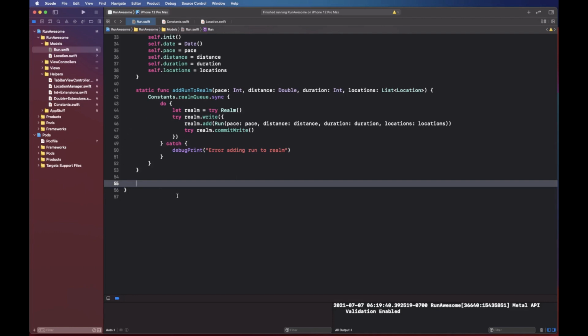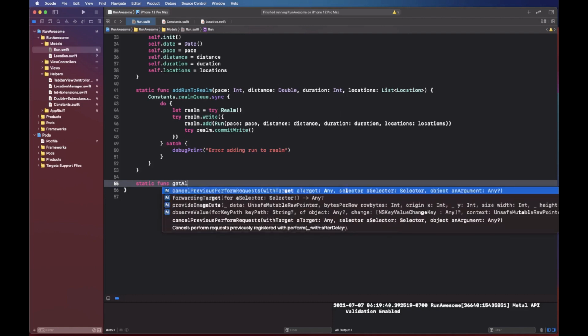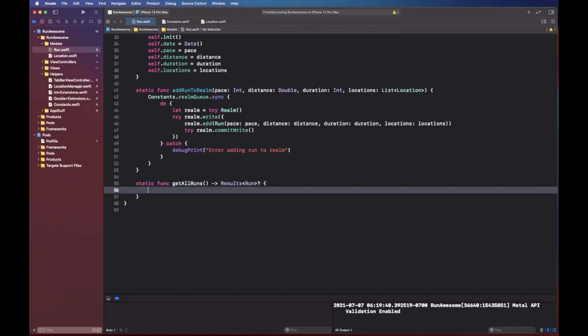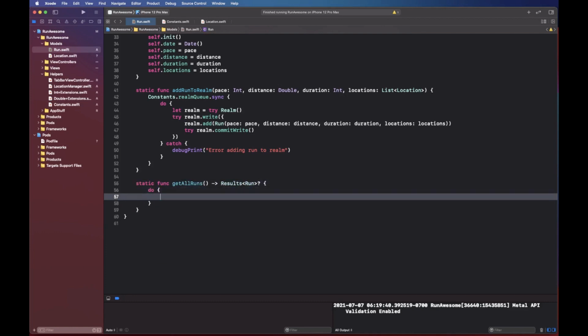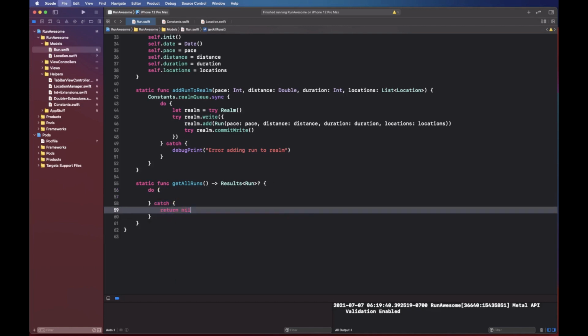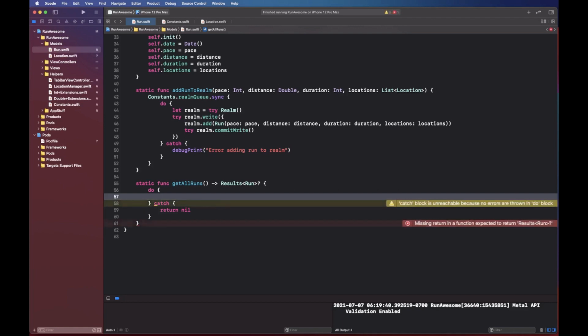Okay, now we need one more function to get all the runs, and we're going to simply create another static function for that, getAllRuns, returning Results of Run. It's going to be optional, and we're going to once again do this inside a do-try-catch block. If there's any error and we could not get any runs, we're going to return nil. Otherwise, we're going to create realm first.